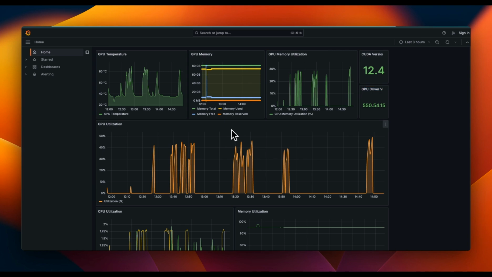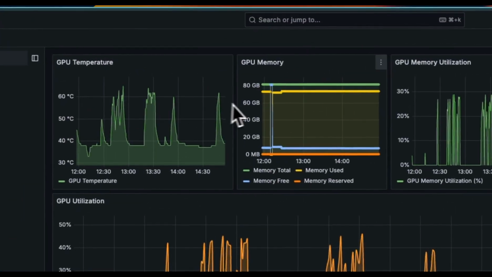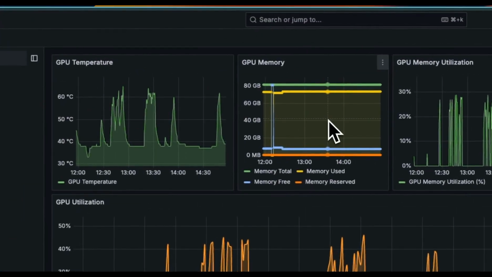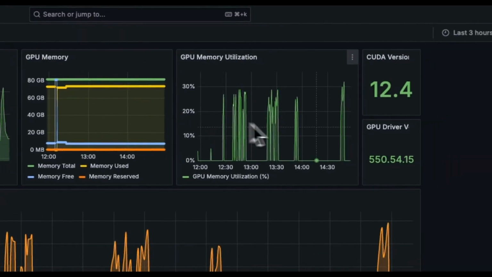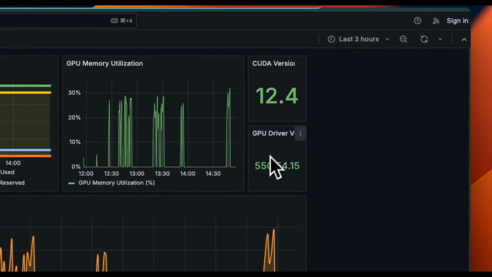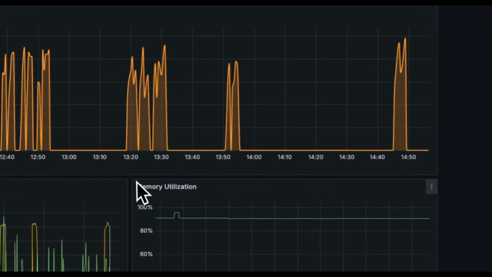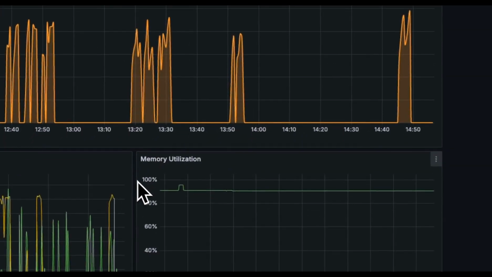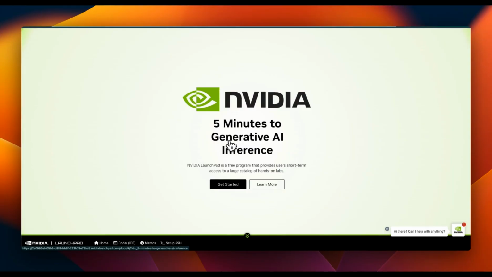So here is a quick overview of how the metrics dashboard looks. It's a Grafana dashboard, which will give you access to different parameters of your GPU. So you can see here how my GPU utilization has been over the last few hours. You can look at the CUDA version, the GPU drivers, and all the other information that you will need in order to track how good the utilization has been. You can run all of this on your local machine or on your own cloud servers. I'll just walk you through how to set this up.